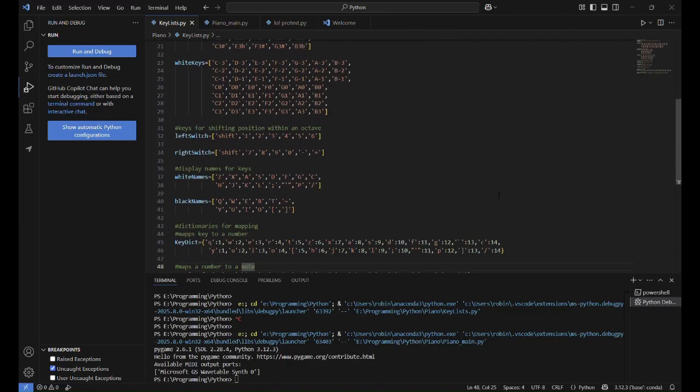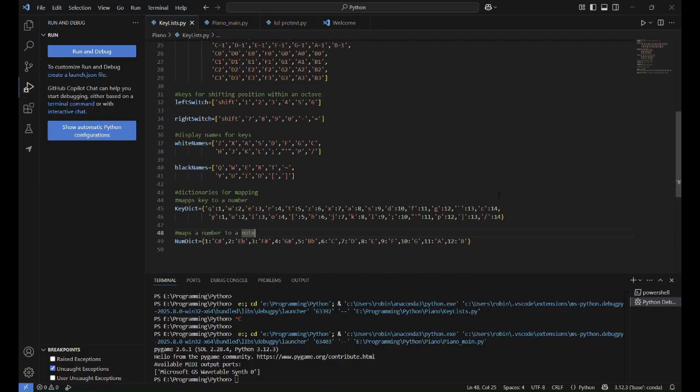The left switch and right switch lists contain the labels needed for the shifting positions. And the white names and black names store the QWERTY key names for display on the piano. This tells you which key button on the keyboard corresponds to which note.